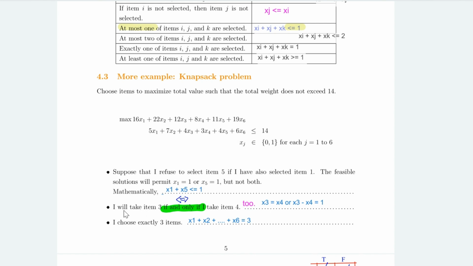And then I will take item 3 if and only if I take item 4 too. So if and only if is essentially like equal. So x3 equals x4, or we can write it as x3 minus x4 equal to 0. And then I choose exactly 3 items. So the sum of all the x's equal to 3.